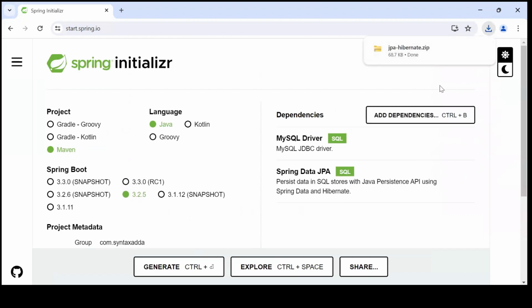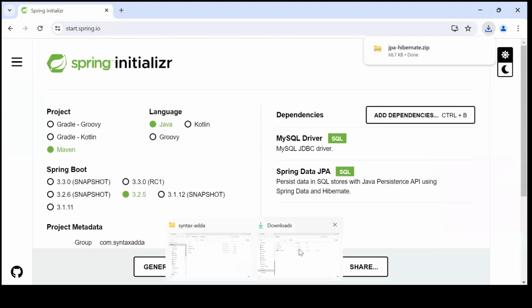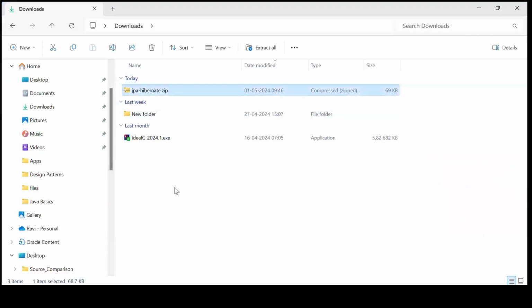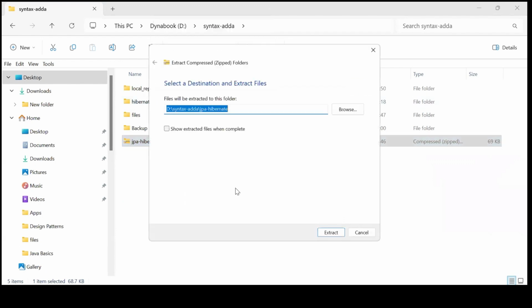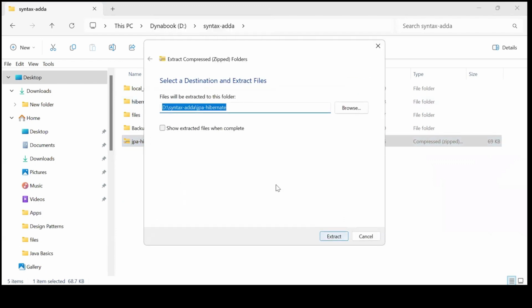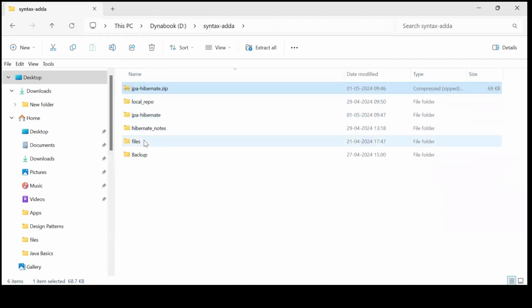It will download the basic template of this project. I will go to the downloads section, and here I can see my project is downloaded. I will take this zip file and extract it here in my workspace, in SyntaxAdda. It is extracted here, and I will just delete this part.